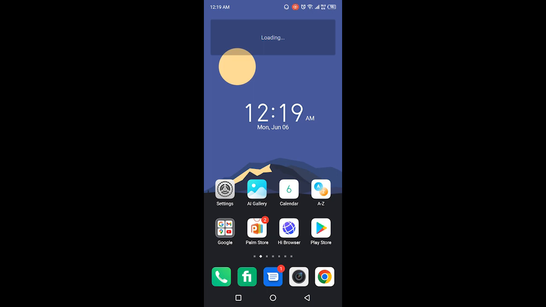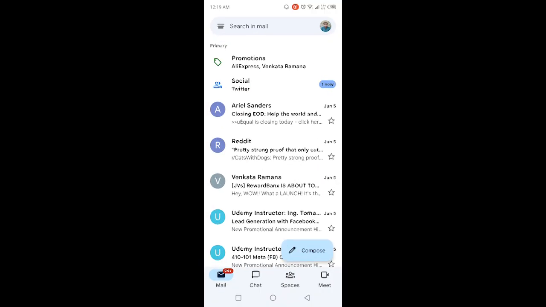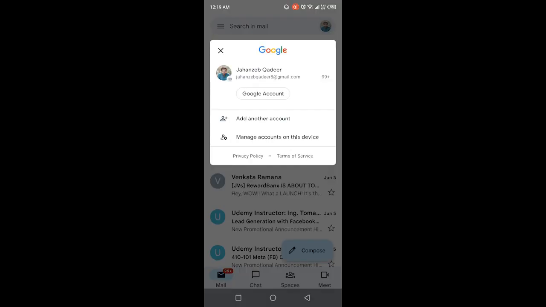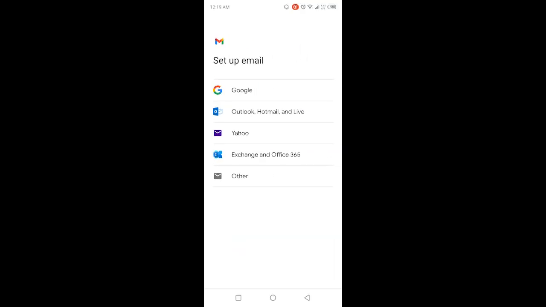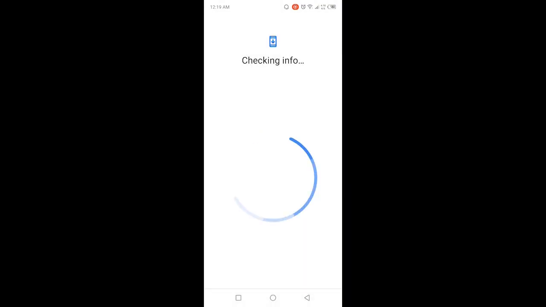The first step you need to do is to open Gmail. Once you open Gmail, you simply need to click on your profile picture on the top right. And then you need to click on add another account. And then you need to click on Google. And here you need to click use password and enter your cell phone password.